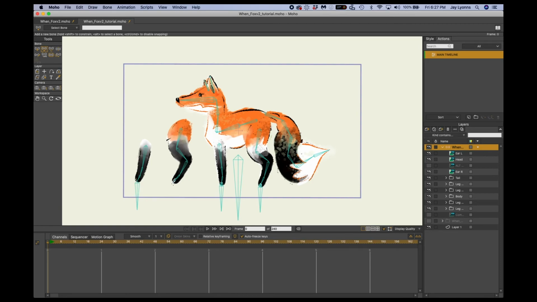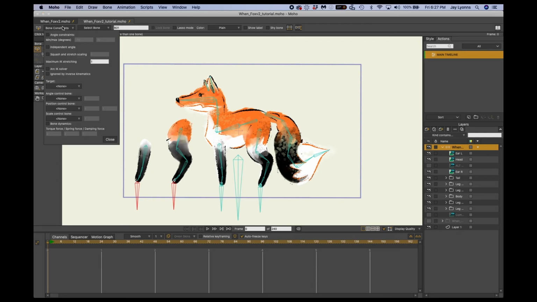Make sure that my bones are deselected by hitting escape, clicking at the base of the rear leg, holding shift to constrain the angle. Select both bones by choosing the B key and holding down the shift. Go up to bone constraints. Make sure these bones are at an independent angle.